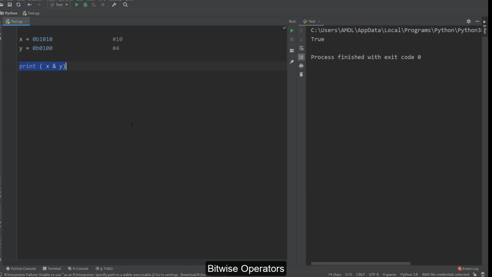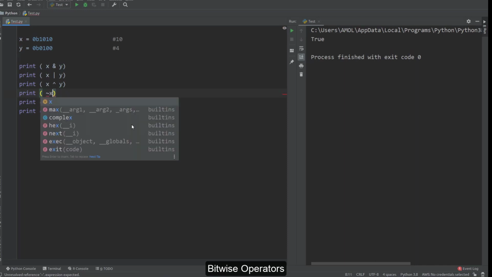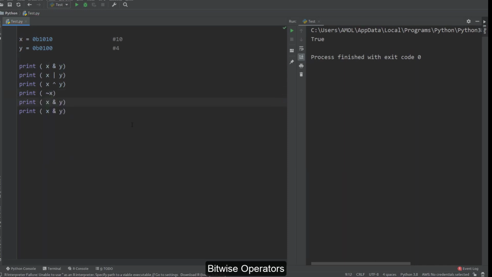Okay, bitwise AND operator. There are 6 operators, so we'll copy it 6 times. Bitwise AND operator, bitwise OR operator, bitwise XOR operator. Then we'll say not x, so it will reverse all the bits. Then we'll right shift every bit of x by 2. Then we'll left shift every bit of x by 2. So just execute this code.